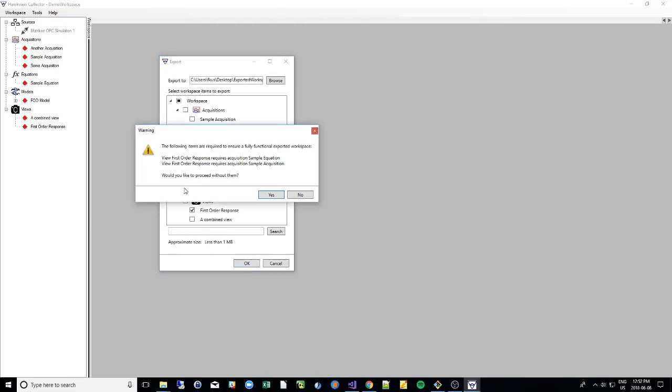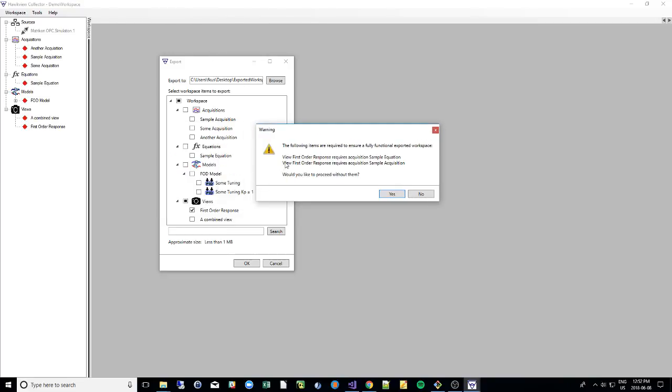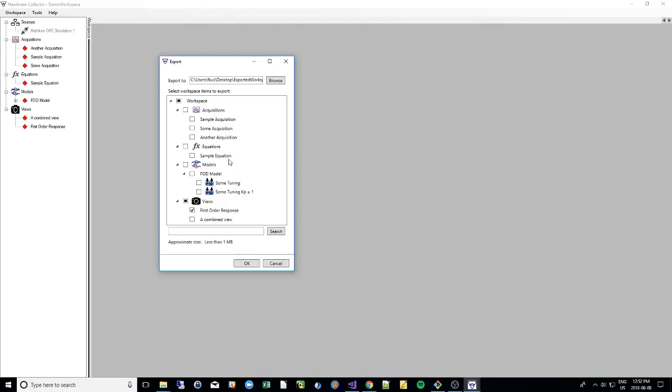And I'll hit OK. And you see I get the warning, the following items are required to ensure fully functional exported workspace. So it's telling me that this view here requires these two acquisitions. Do I want to proceed? I'll say no. So I want to talk about one more thing in this window, and that's the search bar. This workspace is not a great example of needing a search bar because it's very small and I can see everything in one window. But if your workspace is very large, you may be interested in using the search bar to cycle through.